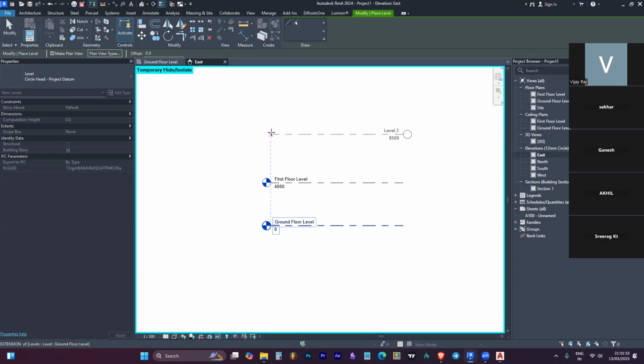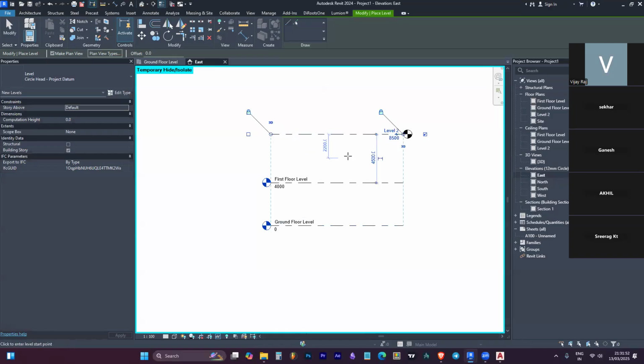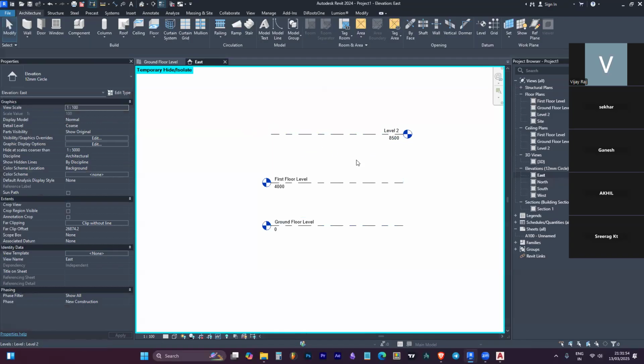You don't need to click along to the edge. Just click only once, leave your mouse, and simply drag until you go over the edges. It will snap at one point. You can stop there and click another time. Another level has been created.